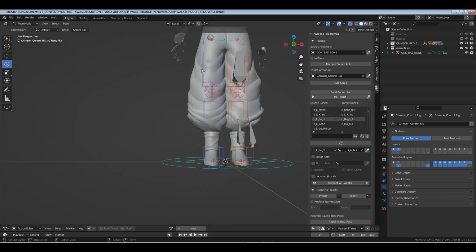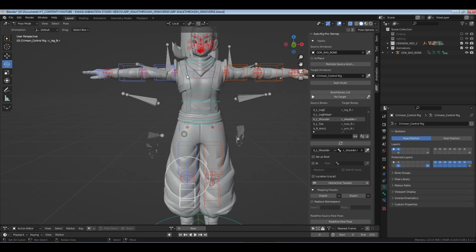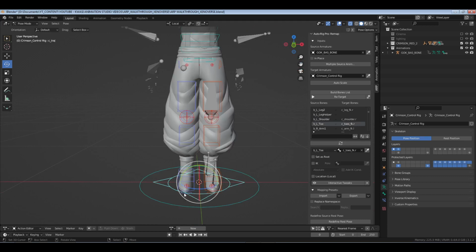All right. Thigh, leg or calf. All right. Shoulder is properly set. Toe, I think I already did the toe. Yeah. So now we're rolling to the other thing. All right, cool. All right, I feel like something's missing, but that's fine.